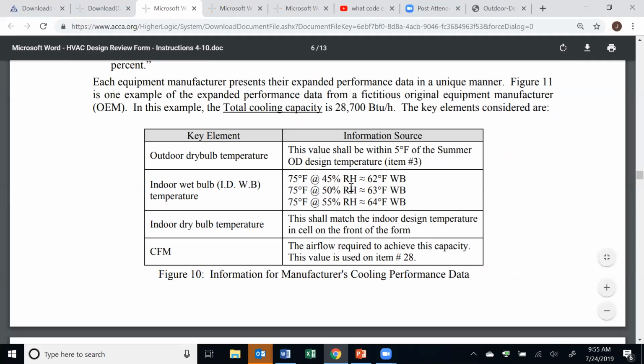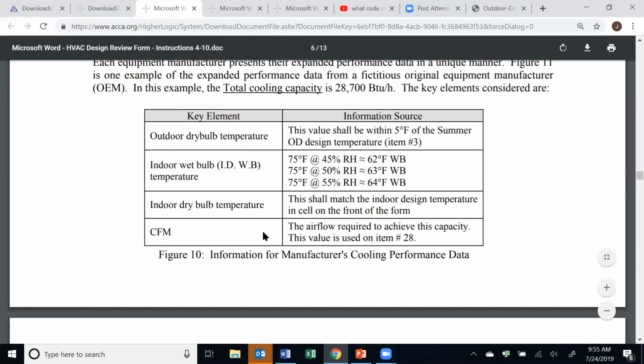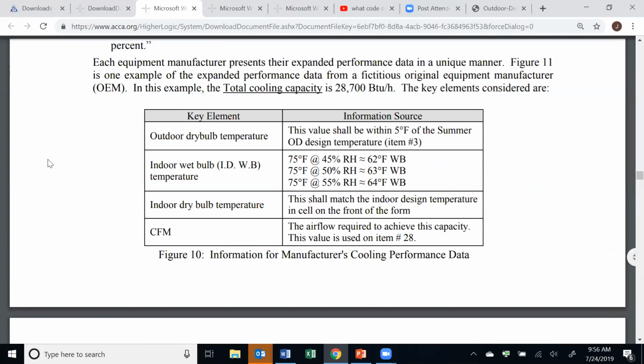So I noticed on the manufacturer stuff, we're selecting that 63. Yeah. On the example, is there anything worth discussing here on this key element information source table while we're looking at it?